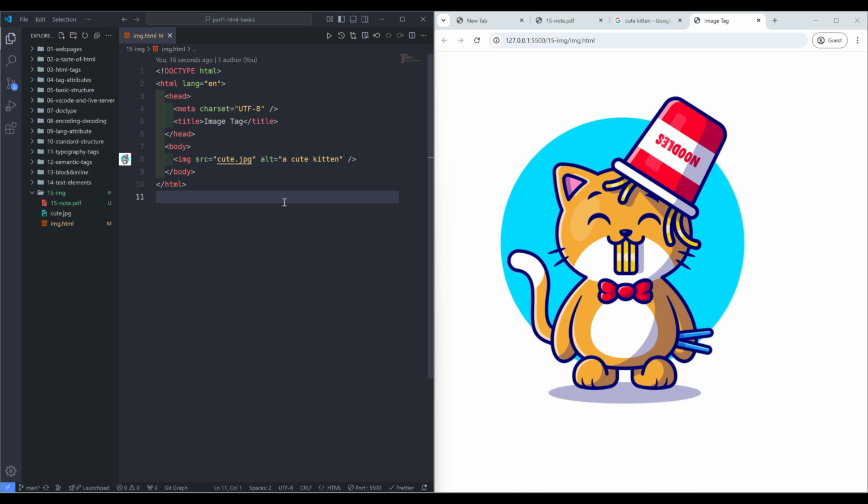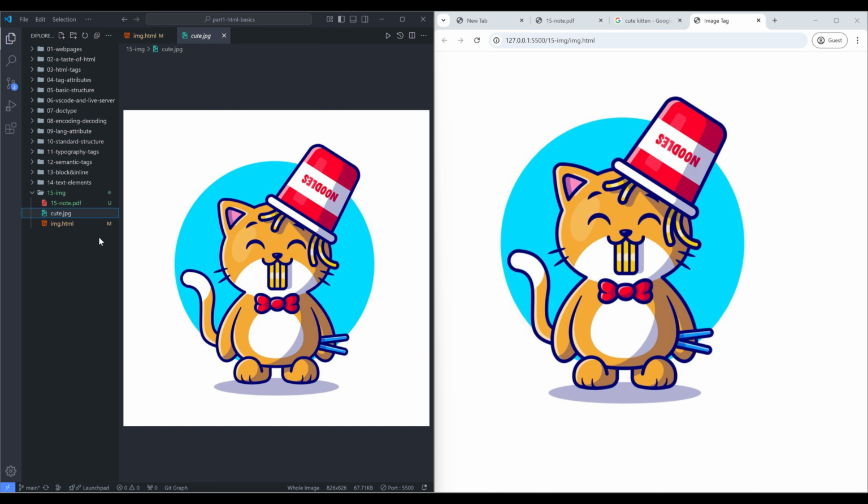Now, let's discuss another question. Can we resize the image? Yes, we can. We use two attributes for this, width and height. Open the image and check its original size. You see in the bottom right corner of VS Code, it shows 826 by 826, with the unit being pixels. We'll dive deeper into pixels during the CSS course.